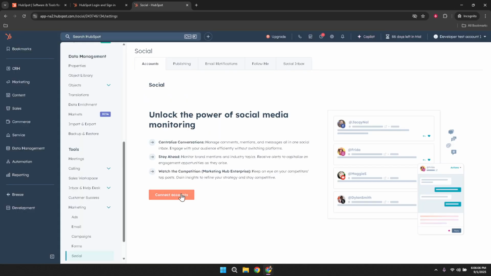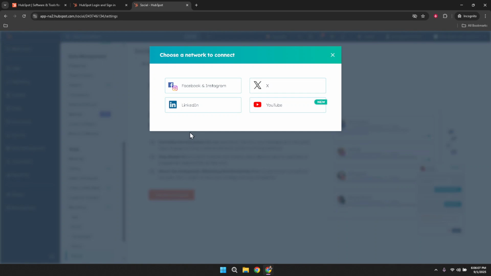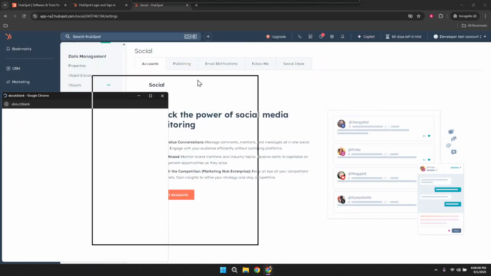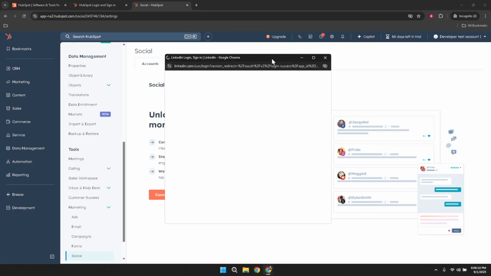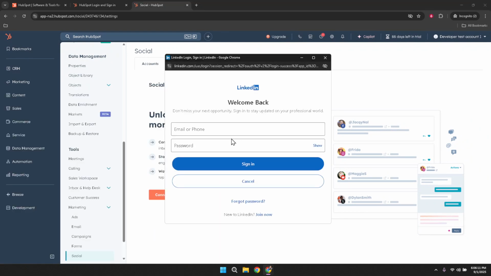The next step is selecting LinkedIn from the list of available platforms to connect. This step will direct you to a LinkedIn login page. At this point, you need to enter your LinkedIn credentials, your email and password, into the fields provided. This is a pivotal part as it grants permission to HubSpot to access your LinkedIn account for the integration. After entering your details, finalize by clicking Sign In.